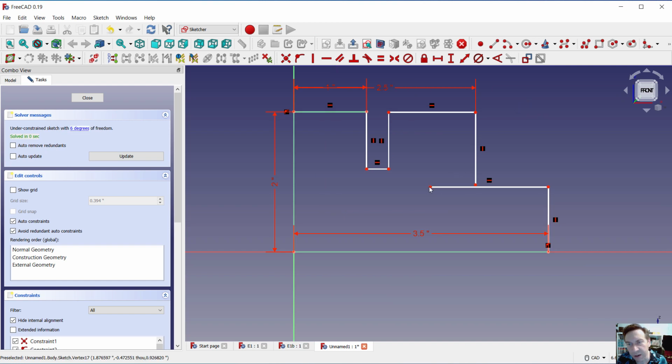All right. Now, let's see if we can drag this over. Because, see, I can find it there, but it's not automatically aligning. So that's where we use coincident. There we go.